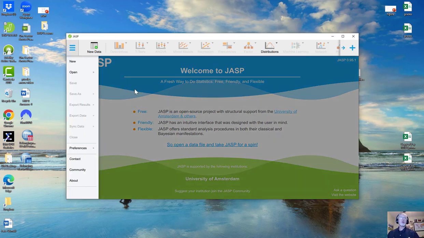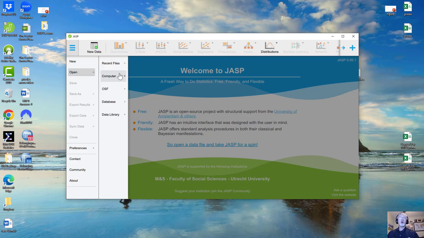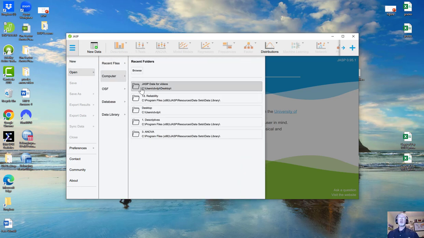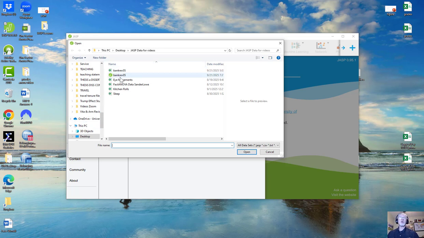So go to our three bars, open, and I'm going to go over here to JASP data for videos. It's a library that I have. Here are the two data sets that I have. One is in CSV form. We already learned how to read that in, and we learned how to document it. And so I want the documented one. So I want the JASP file, which I saved at the end of that session.